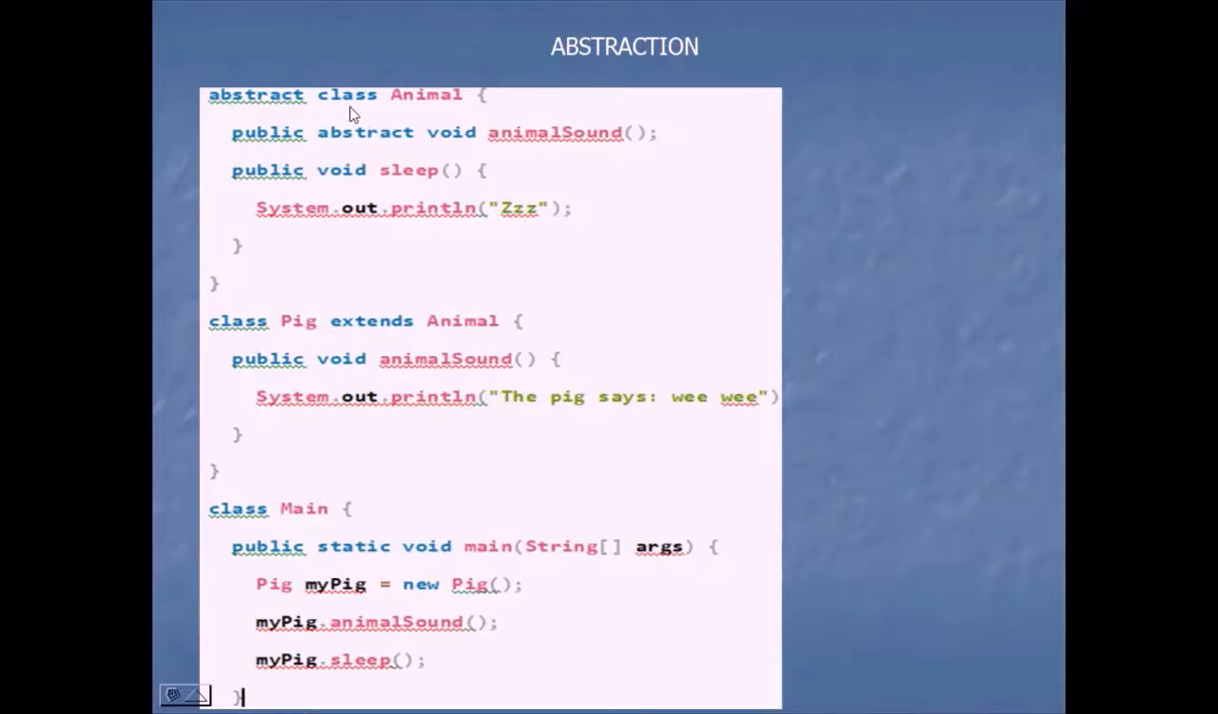An abstract class is a restricted class that cannot be used to create an object. To access it, it must be inherited from another class. An abstract method can only be used in an abstract class and it does not have any body. The body is provided by the subclass.